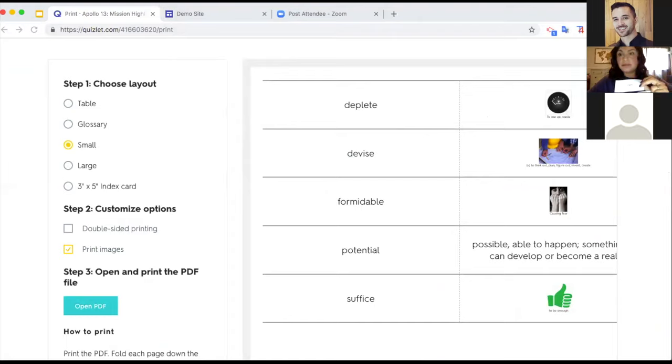I don't know if you can see it. Oops, all I see is Chad. One second. Oh, there it goes. Okay. So this is the large print, and then this is the small print. So it's about half the size, just like that.